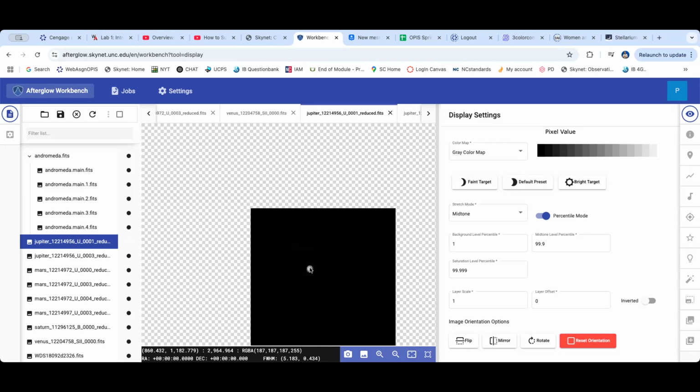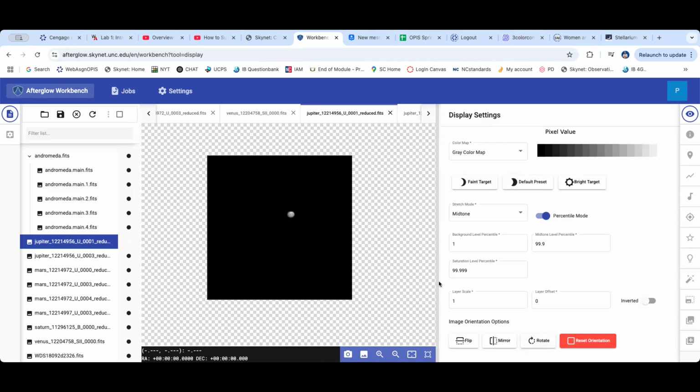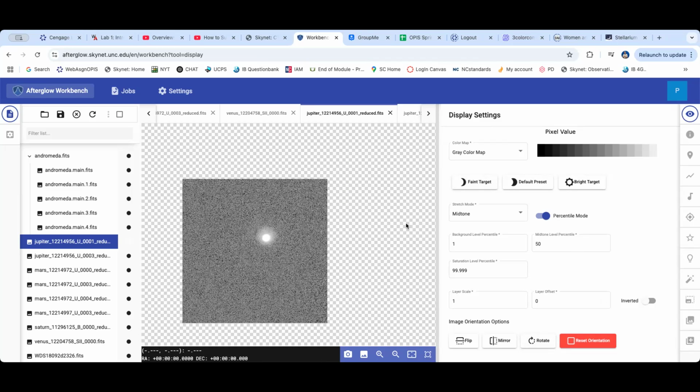But I'm going to zoom back out, and we have features like rotate. So I'm going to rotate this around. A couple of things a boss has actually shown me: I'm going to go to faint target. I want to get those moons, but I can change the mid-tone level, and that will actually help more things start to pop out.